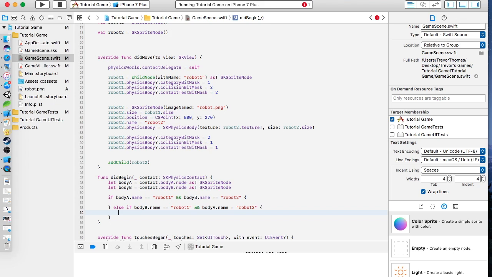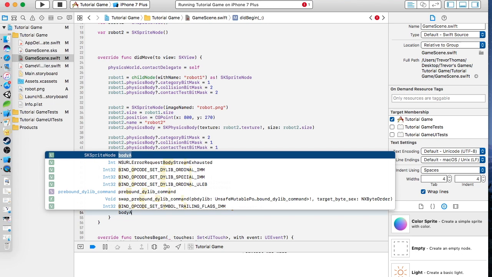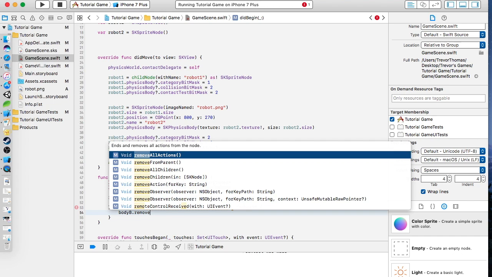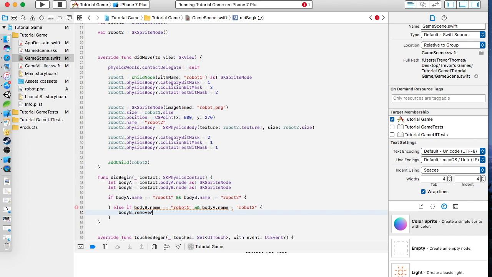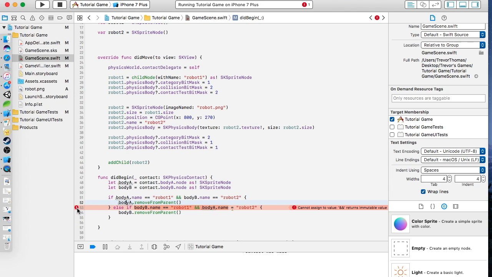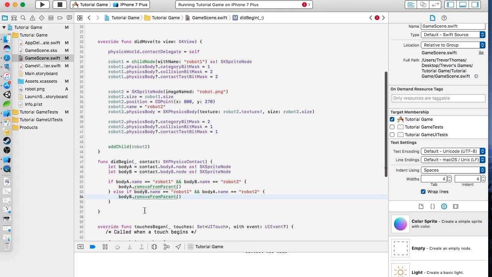And then right here we'll just say bodyB.removeFromParent, and here we'll say bodyA.removeFromParent. So now what this will do is whenever the two robots collide, it's just going to remove, sorry, I need double equals there. This is just going to remove the one on the left.